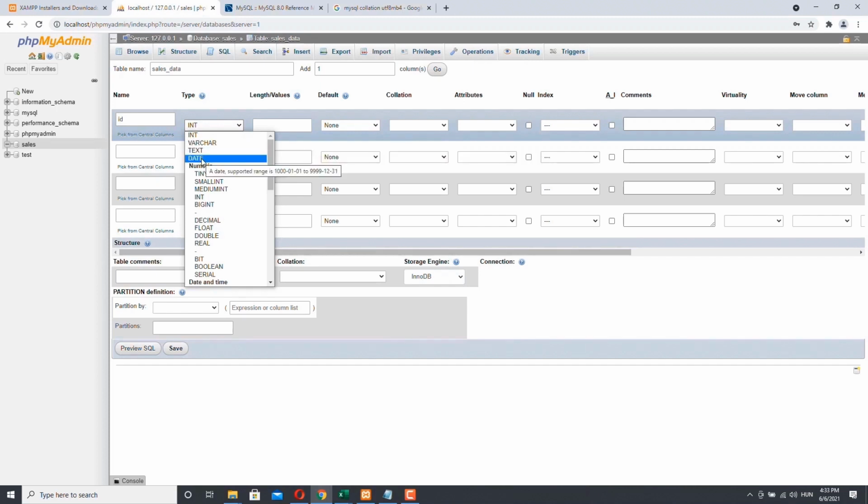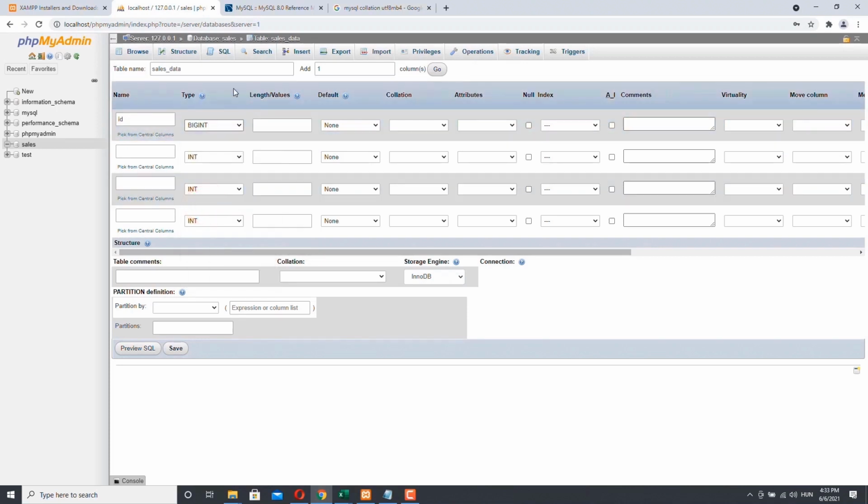Date, of course, is a date, but we also have different types of integers. We have a decimal data type, a double data type, and also a boolean. And we also have date and time data types, different string data types. So actually we have a lot of options here. So let's go with the big int data type for the ID column.